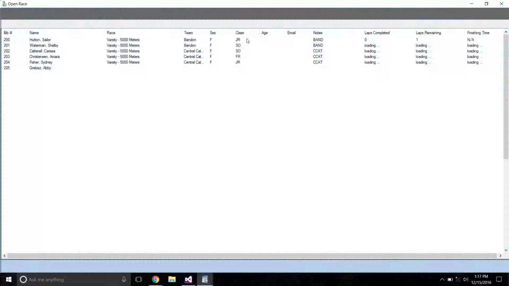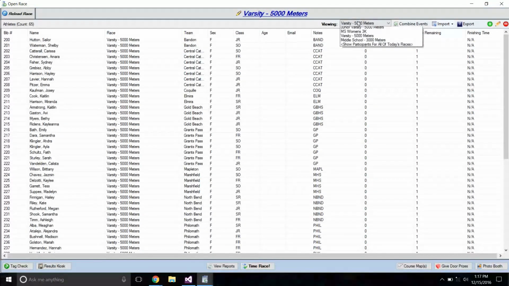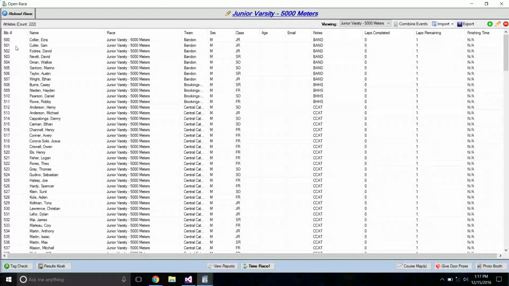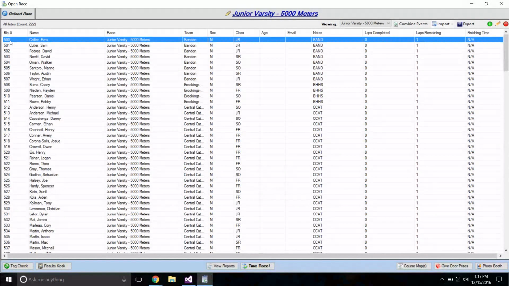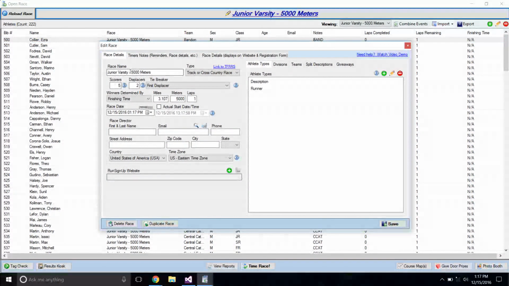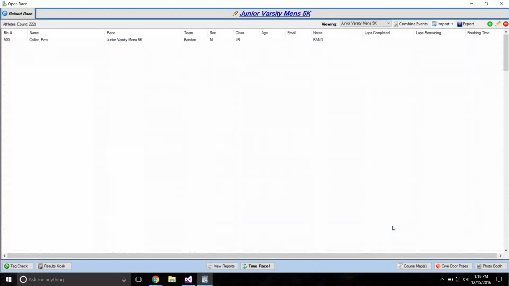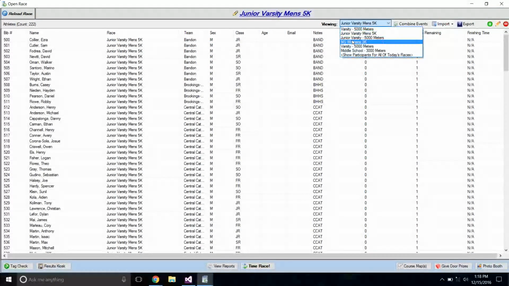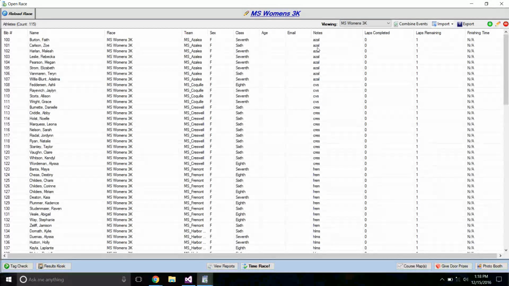So I can open up each one of these races. There's the starting at 200 junior varsity 5K. And again, you can look here and see, well, this is men. So if I want to go in here and rename this, I can say junior varsity men's 5K. So it's easy to rename all this. But yeah, as you can go through and see all the races we just pulled in.